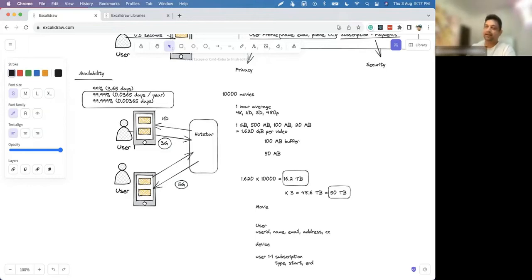User will make multiple payments, one to many, right? A payment cannot be made by multiple users. Only one user will make a payment, but one user can make multiple payments, and a user can have multiple devices. So all these one-to-many relationships will be there mostly, no many-to-many relationship.